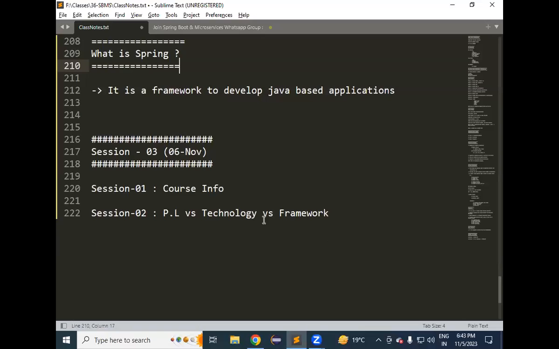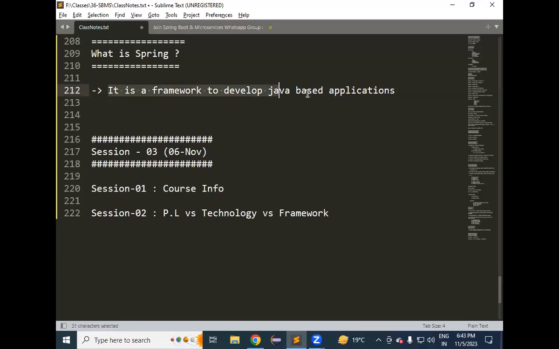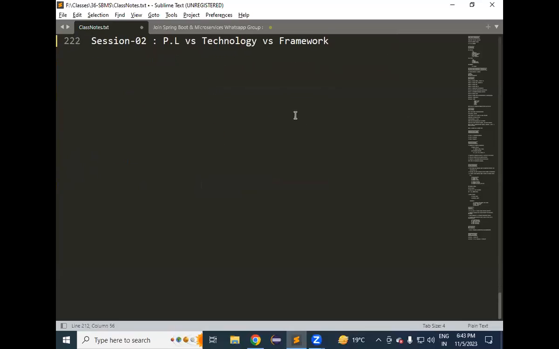Now we are trying to understand what is Spring. Spring is a framework which is used to develop Java-based applications. Now, in the market there are so many frameworks available. Earlier there was a framework called Struts. The Struts framework was in the market from 2003 to 2013, 2014. Till that time, the Struts framework was very famous in the market to develop software applications.